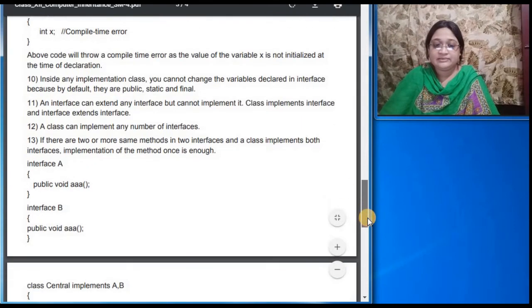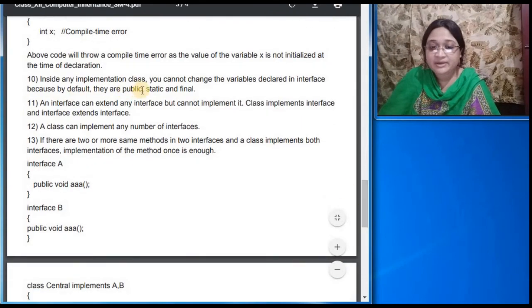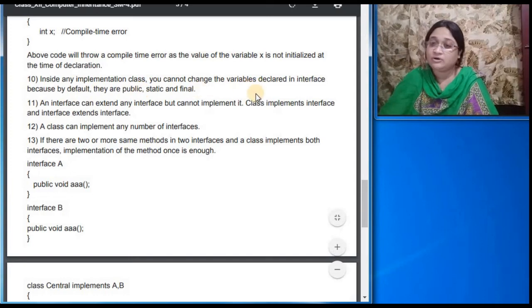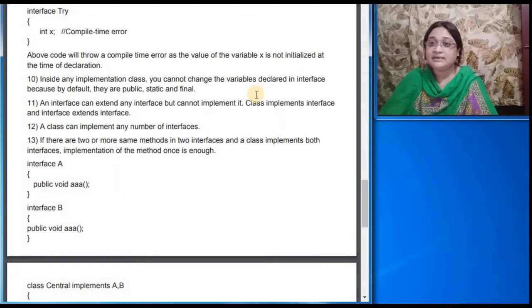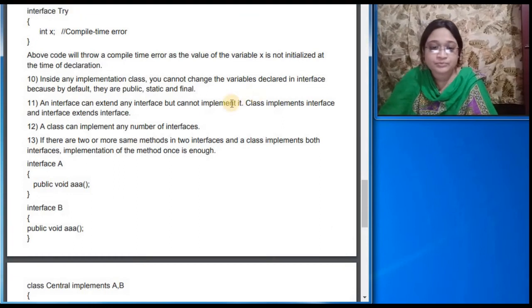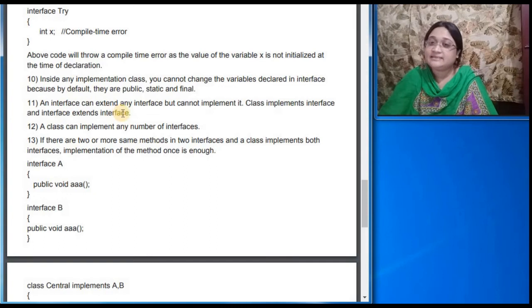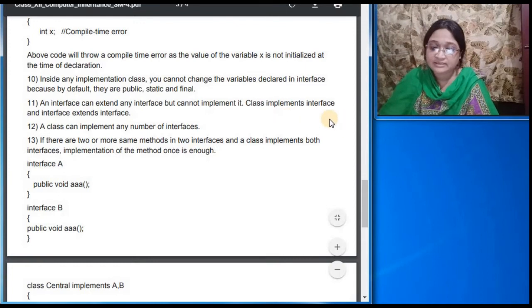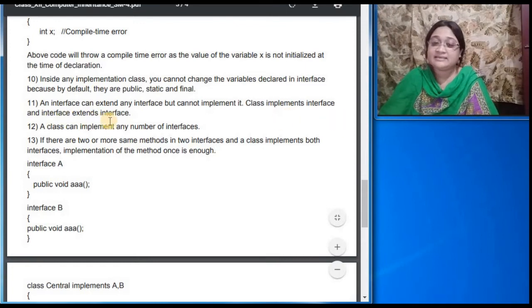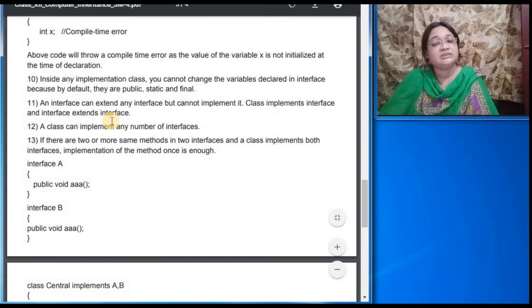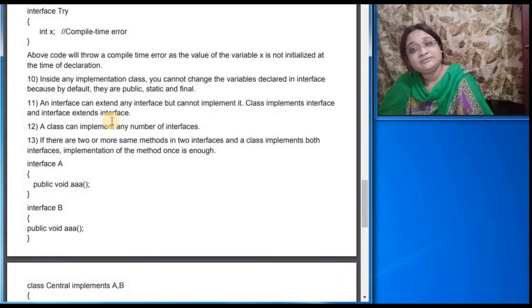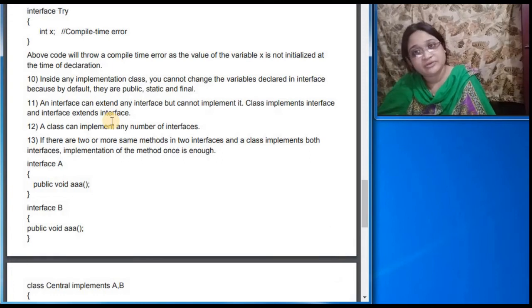Next, the 10th one. Inside any implementation class, you cannot change the variables declared in the interface because by default, they are public, static, and final. An interface can extend any interface but cannot implement it. Class implements interface and interface extends interface. Remember this one. A class implements an interface, whereas an interface extends another interface.